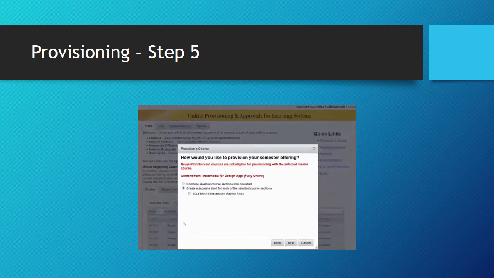The next screen, as shown here, will show any courses or sections that you are scheduled to teach in the target semester that you have not yet provisioned. In this case, I am only teaching one class with one section, so I would check the box located to the left of that course. This step is where we ensure that the correct students are granted access to the new semester offering that is being provisioned. Once I select the course, I'll click the Next button to continue.